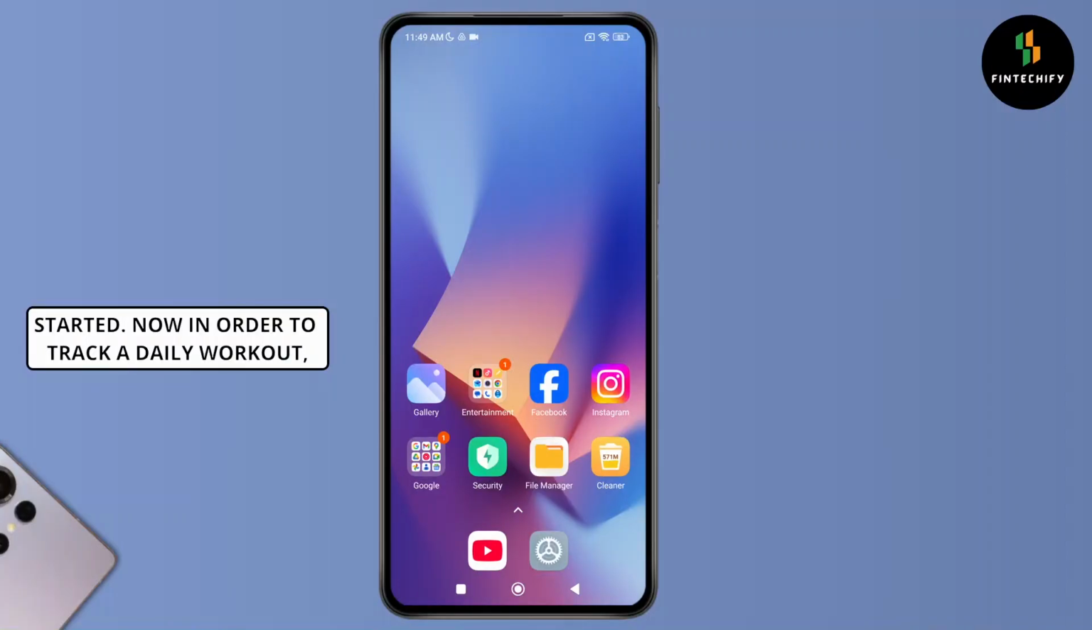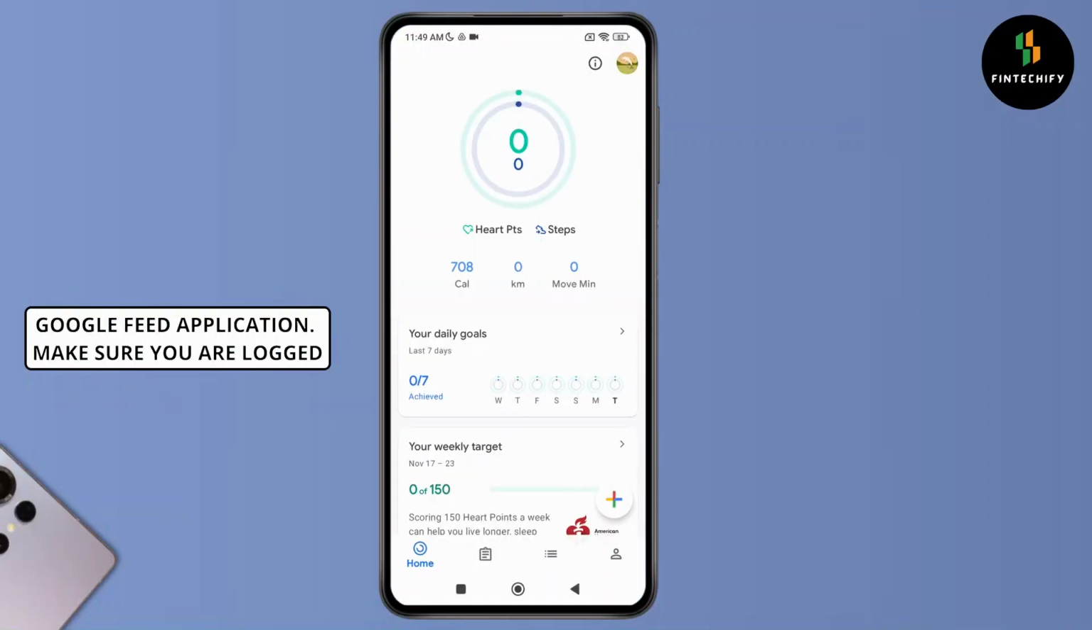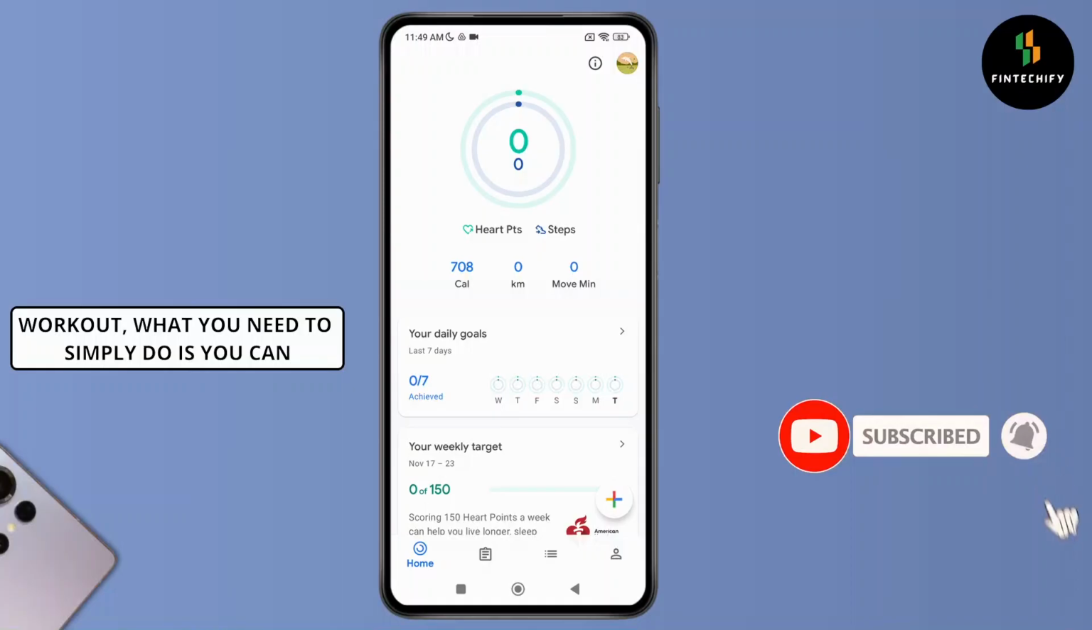Now, in order to track a daily workout, what you can do is simply launch the fitness app. Here I've used Google Fit. So let's launch the Google Fit application. Make sure you are logged into your account.